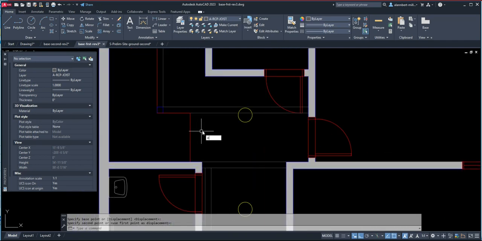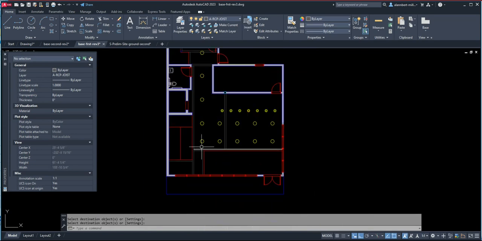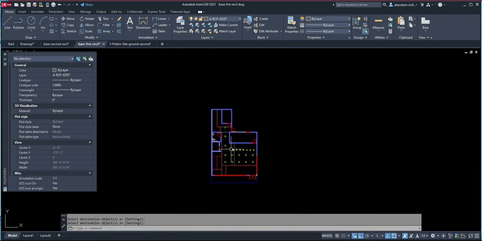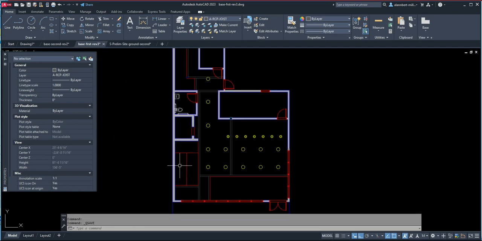Well, we have a 6 inch probably here, and those are my major beams. And then all I'm going to do is put in my minor ones. So let's save our work, and then let's put in our exposed joists.